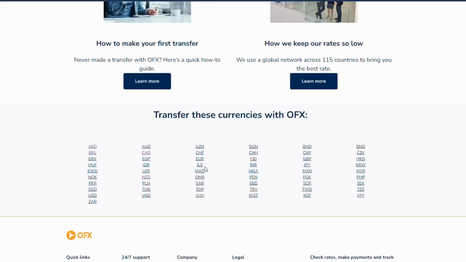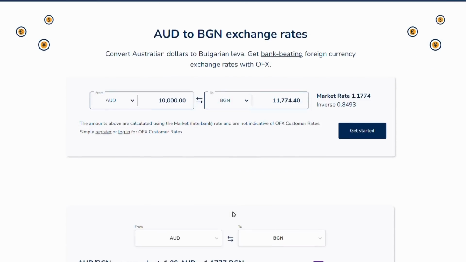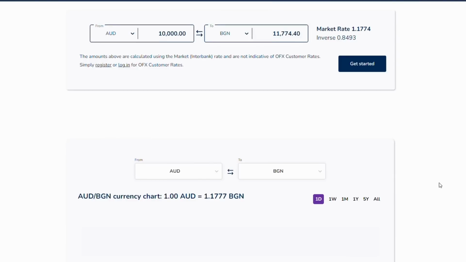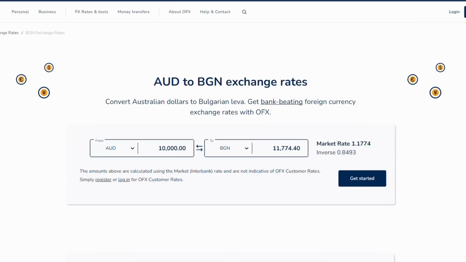If we go back, same thing here. We could go to this currency here. And it's so that when someone Googles currency exchange, and it doesn't matter which two pairs they enter in, OFX will have a page for it. So Google knows that anyone who wants to know about currency exchange, this is a great place to send them.